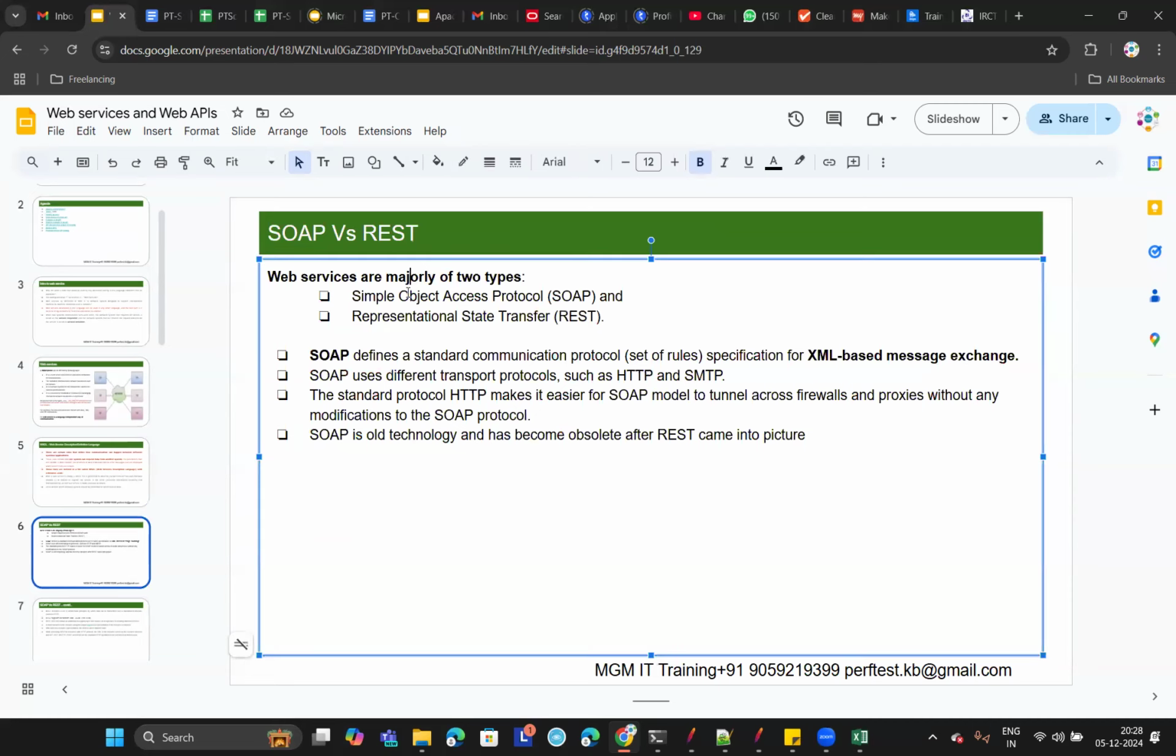And web services are majorly of two types. The first one uses SOAP, which is outdated now. SOAP protocol is outdated now. No one is using SOAP protocol now, except legacy applications. If there is some application which was developed 10 or 20 years ago, they may be using SOAP protocol. But right now, all the modern applications are using REST APIs. So web services are majorly of two types. One is SOAP, the other one is REST, right?